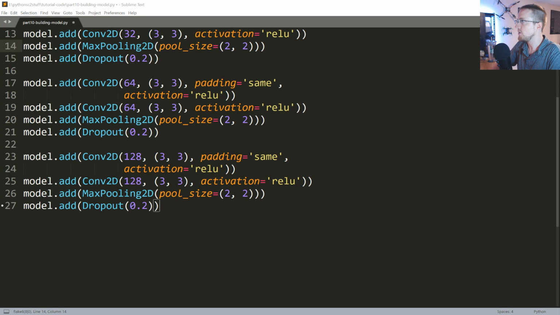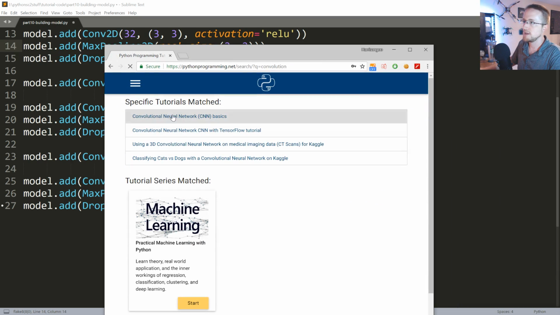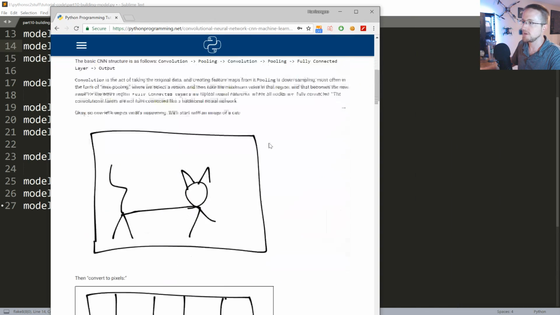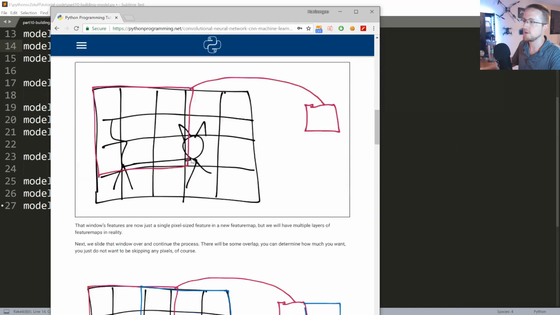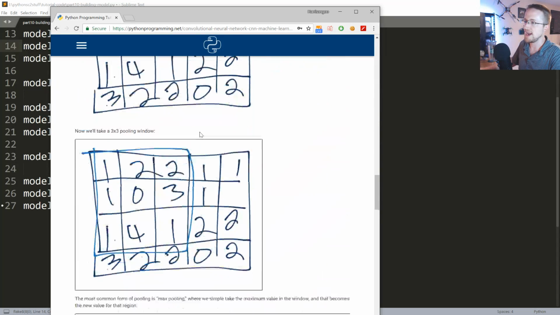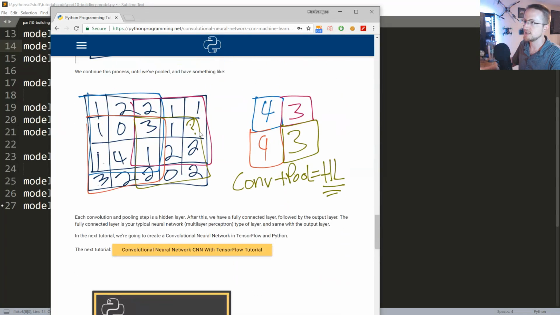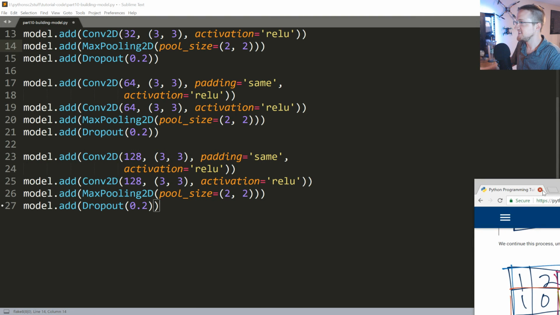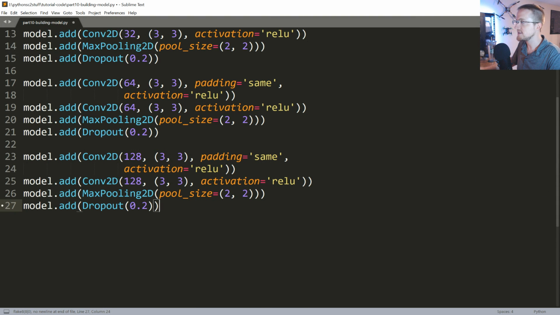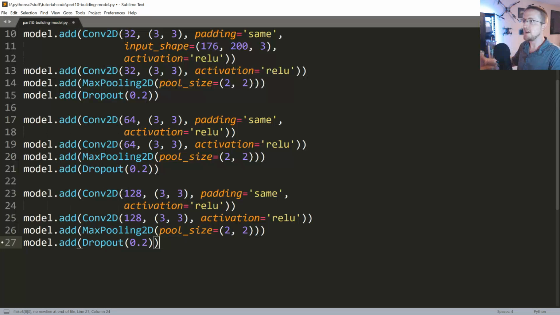If you want to know more about convolutional neural networks, you can go to pythonprogramming.net. I'm assuming we can type convolution in the search bar. And then here you go. I think I've got some lovely pictures. Yes, I do, about what the windows are and all that, and then how pooling works. It's super fascinating. So anyways, that is the main bit of our neural network.